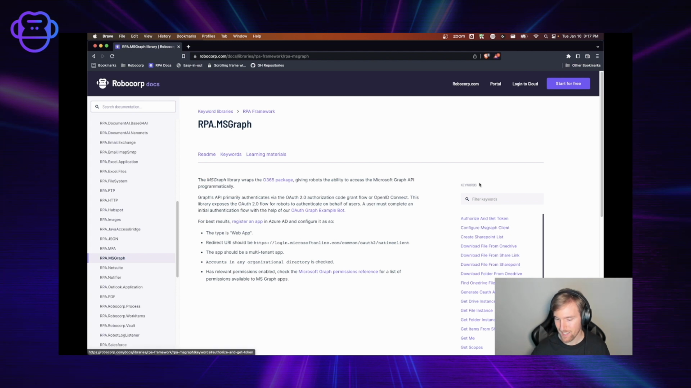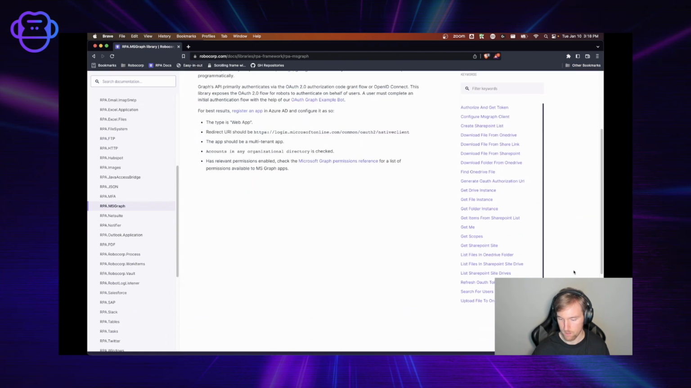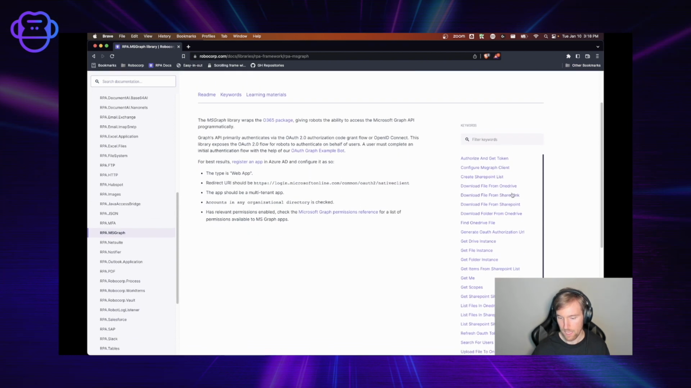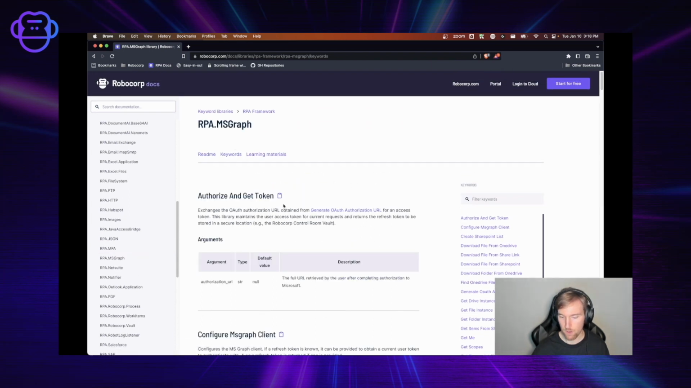On the right-hand side, you can see keywords. You can see there's a search option here, so I can filter my keywords if I just wanted to look for something specific. And if I scroll down, I can see all of my keywords. Now, if I don't want to search on the right-hand side for a keyword, what I can also do is click keywords up in the middle, and that will give me a more detailed view of everything on the right-hand side.